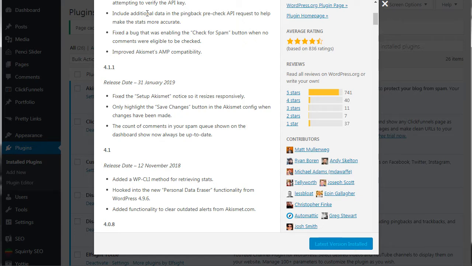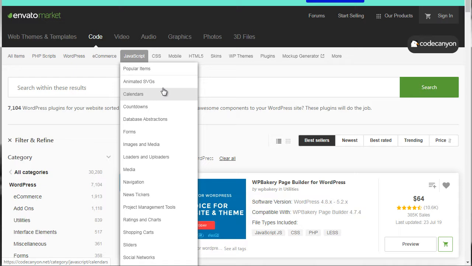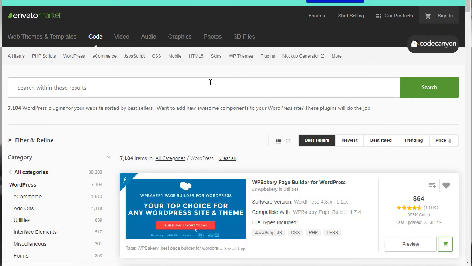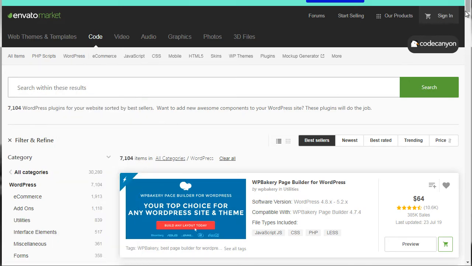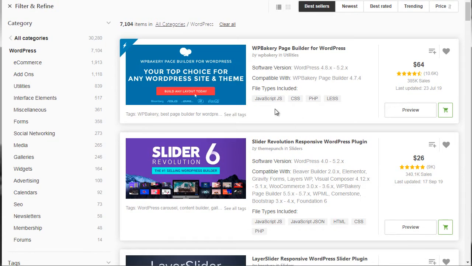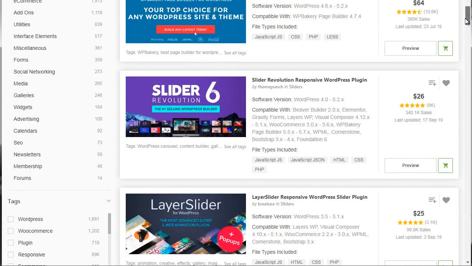So let's say, for example, that we head on over to a site called CodeCanyon.net. This site basically sells WordPress plugins and WordPress themes. If we go under Code and then WordPress and go down here, most of these are most likely to be updated frequently, especially WP Bakery, which is a page builder plugin.